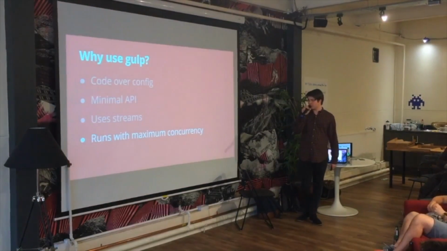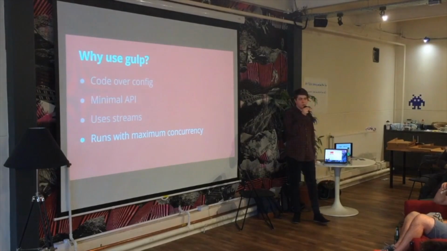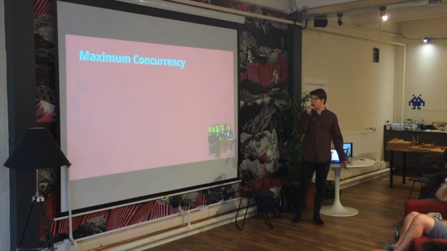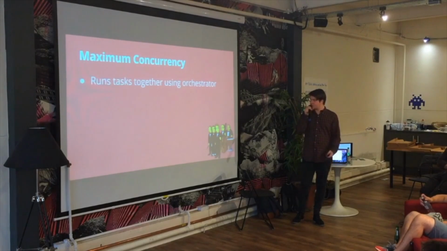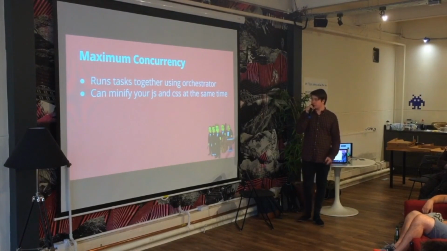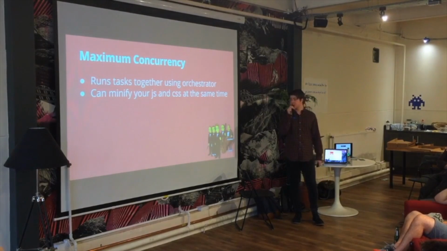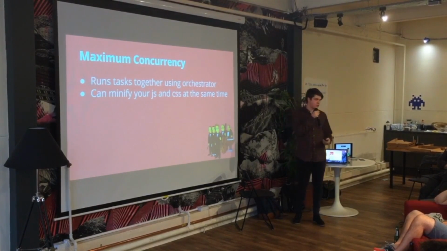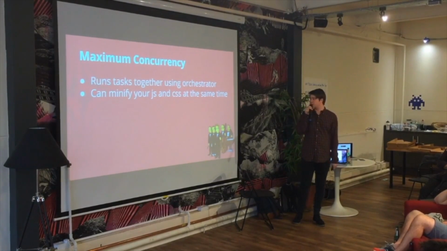So it also runs with maximum concurrency, which is where the rest of the speed comes from Gulp. So what's maximum concurrency? It runs tasks together using orchestrator.js, and you can minify your JS and CSS at the same time. You shouldn't have to wait for your JS tasks to finish building before starting your CSS tasks, because they've got no dependencies. It's really fast.